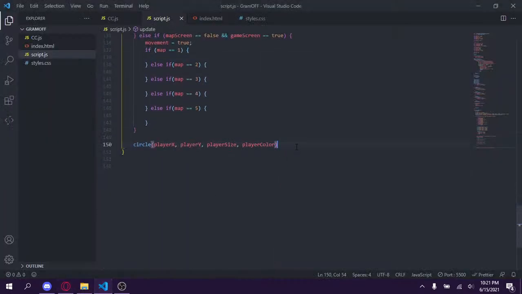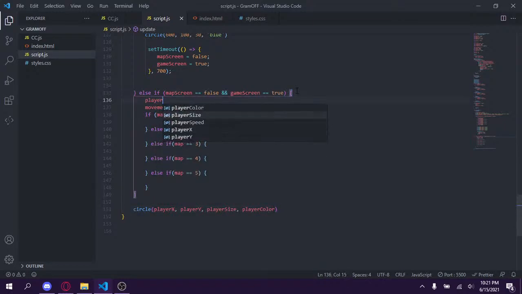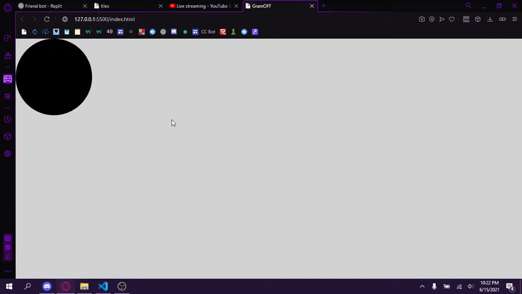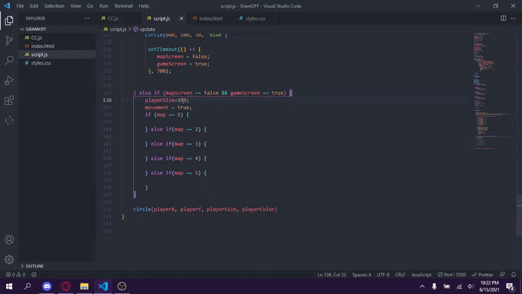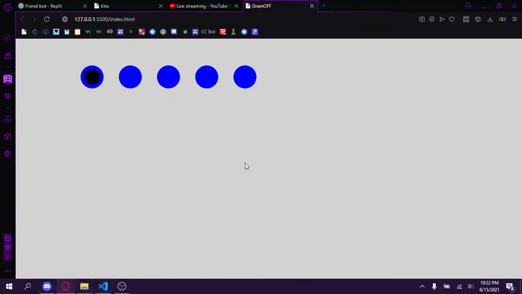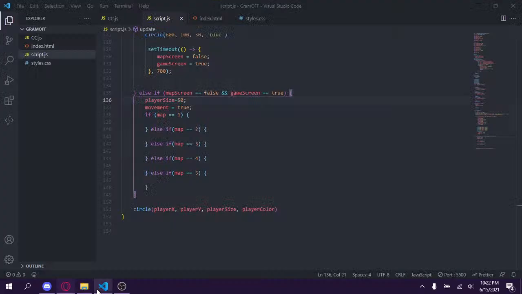We need to raise size. So player size is equal to 100. So now if I press that, yay, we're big. It's equal to, no, I'm joking, that's only going to be like 60. No, 50. 50's better. There. So now we are big, I guess.